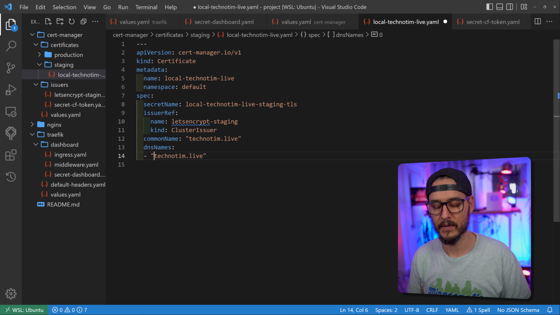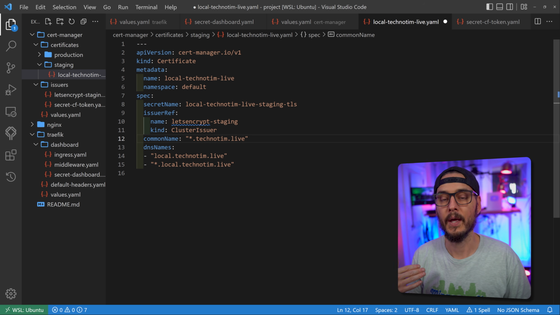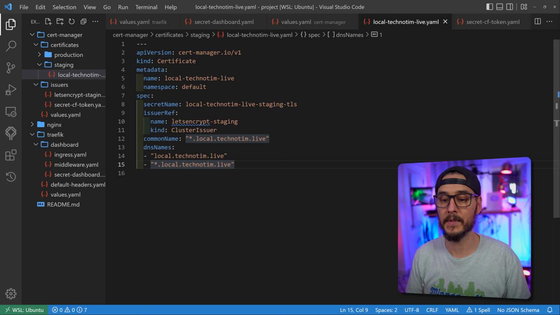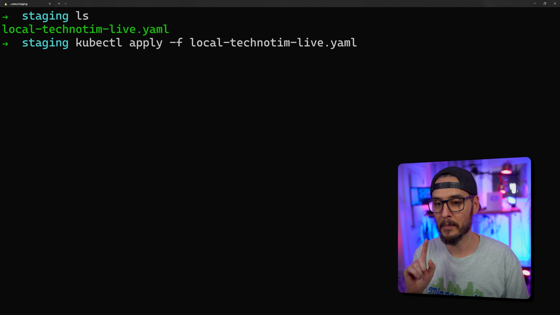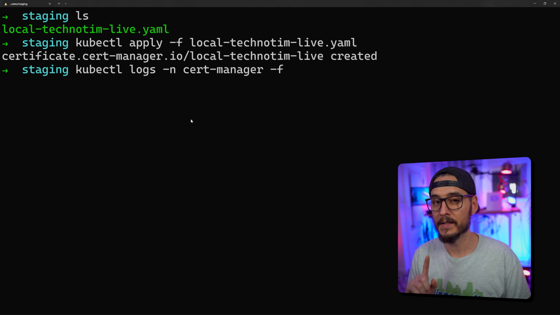You have so many options. But what I'm going to do is exactly what I showed before, which is creating a wildcard certificate for my subdomain. Totally up to you. So now we can create the certificate by applying this YAML, and it's being created. So how do we know it's being created? Well, let's tail the logs.